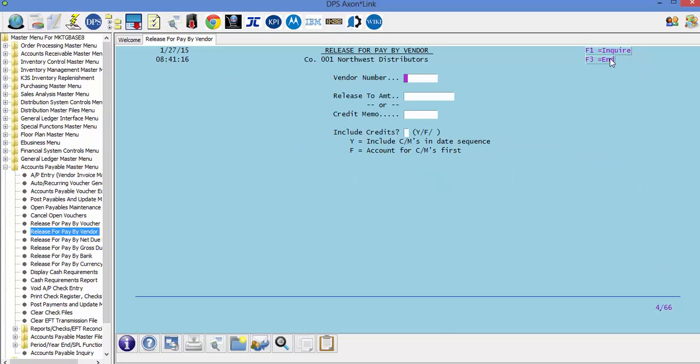The last method for releasing vouchers is by using the credit memo amount. This comes in handy if you've paid a large lump sum to the vendor to meet their terms discount, and now you want to release vouchers up to that amount so as to clear the books, so to speak. On the Release for Pay by Vendor, I will key in vendor 44 and credit memo number 43568. Which is a $2,100 credit. I will enter a Y so that we can include credit memos and press Enter.